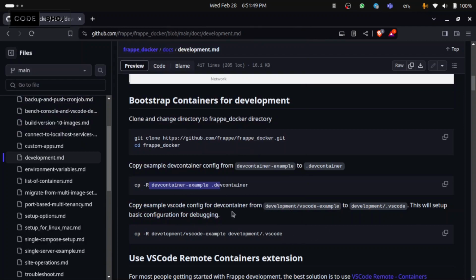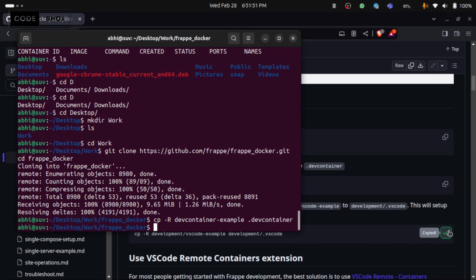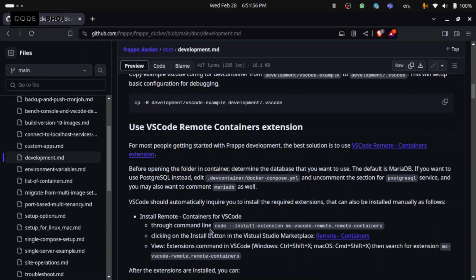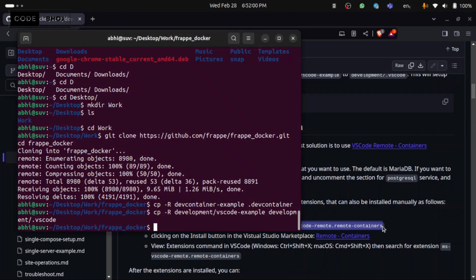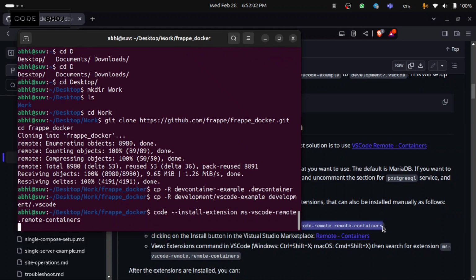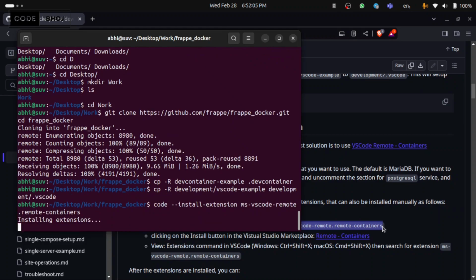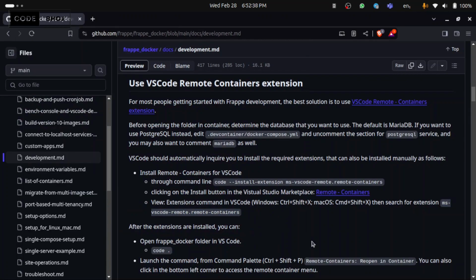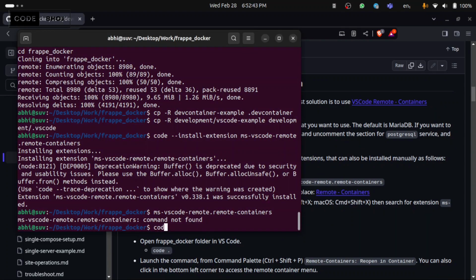And this is the third process through which we can copy some files from one directory to another directory. This command will install a VS Code extension, and this is the VS Code extension being installed. And after that you will open this directory in our VS Code. For that we will run the code command to open this folder in our VS Code.